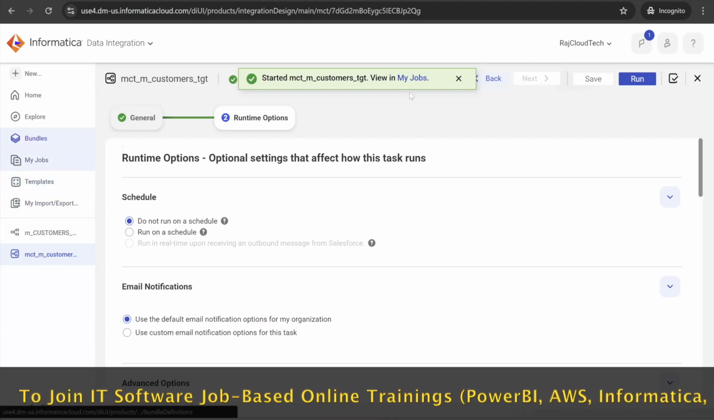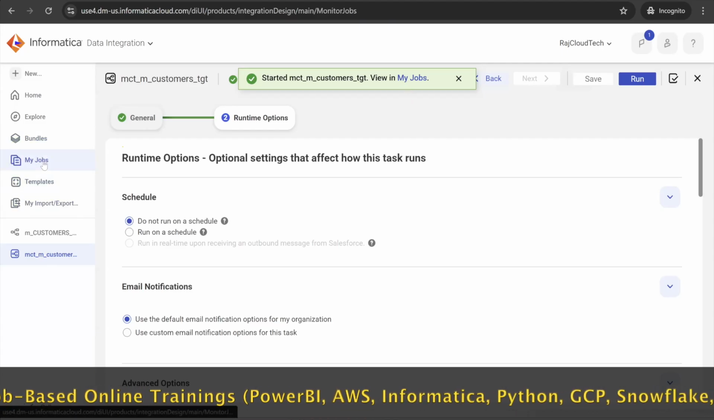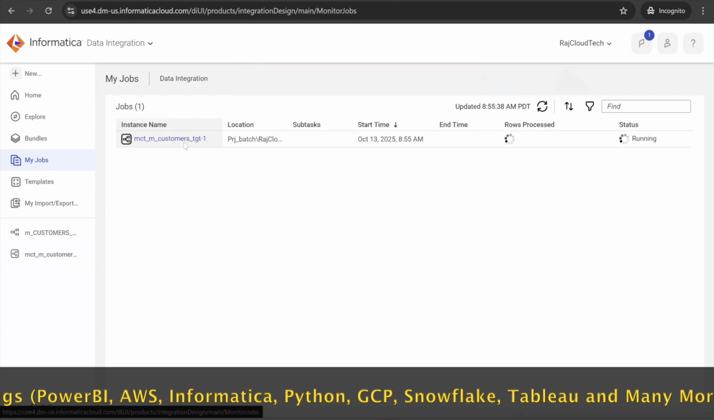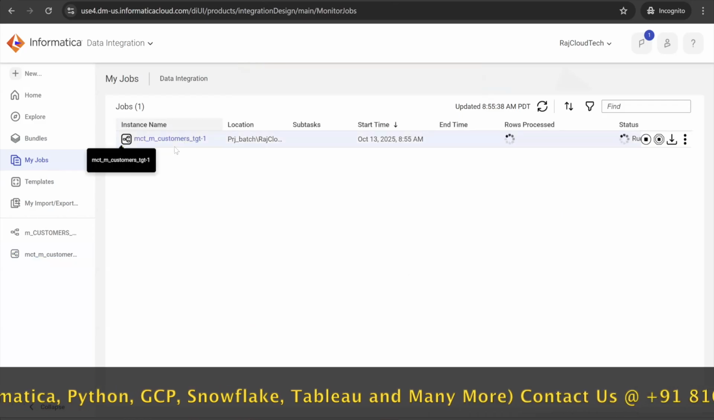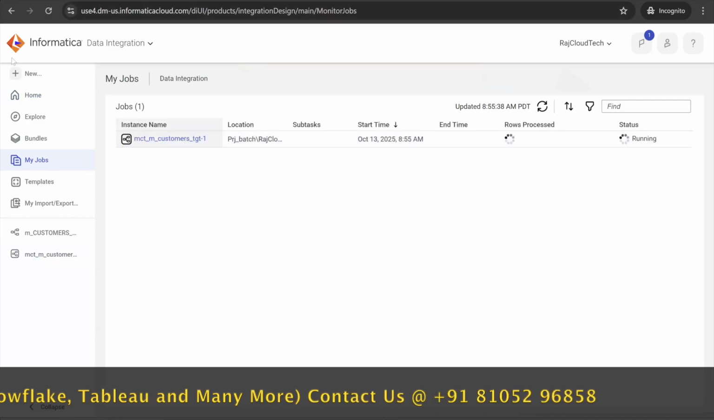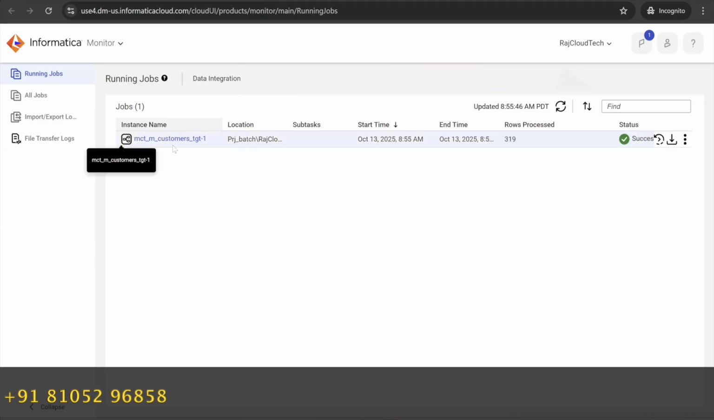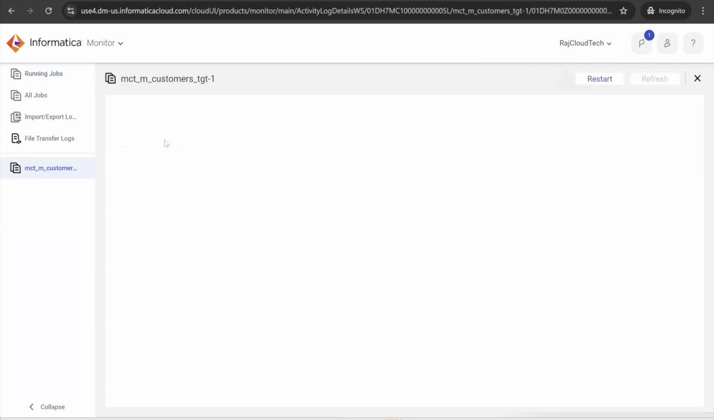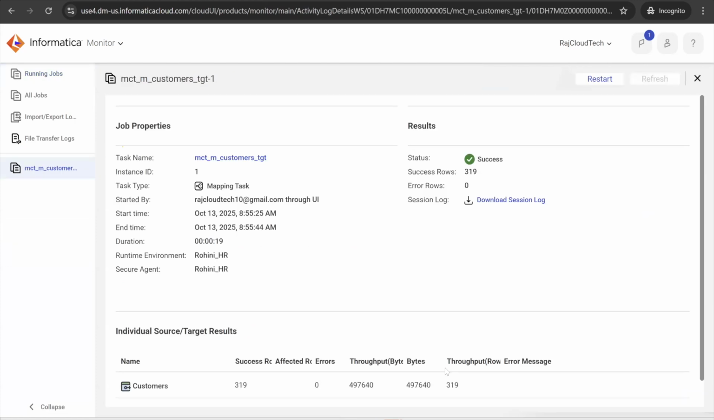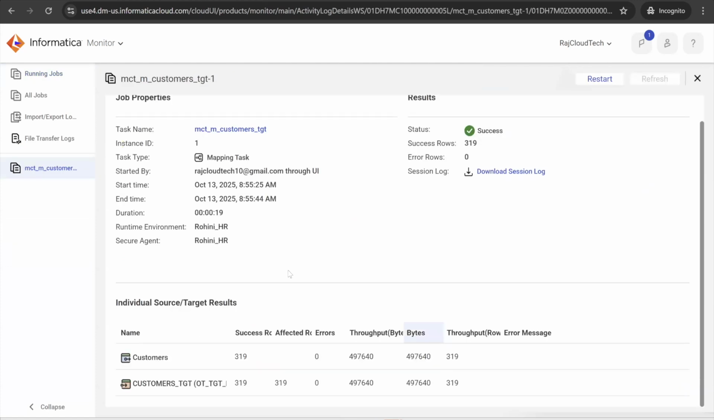Here, my jobs is there. You can either click on this or go to my jobs. It will show the job status, or alternatively, I am in data integration. Go to monitor and refresh the monitor. It will also show here. Now it is succeeded. Click on this instance name. You can see the statistics here.